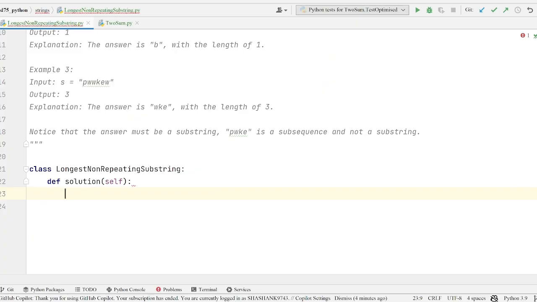So guys, now is the time to code this problem out. I am going to write the code. We have already discussed the approach previously, so I'm just going to start writing this code up front.